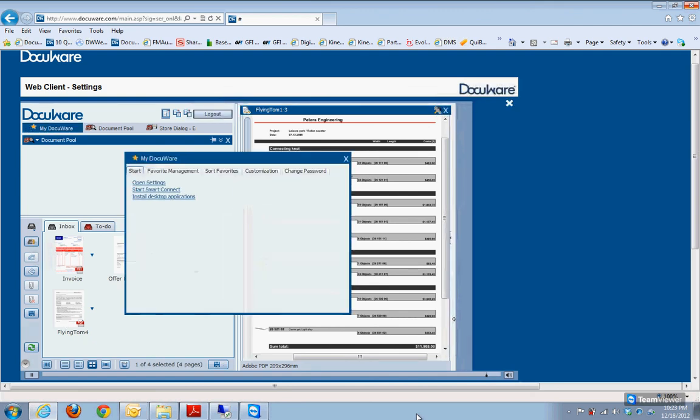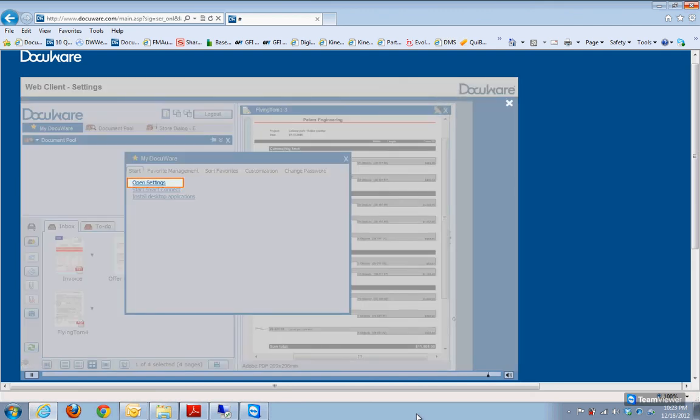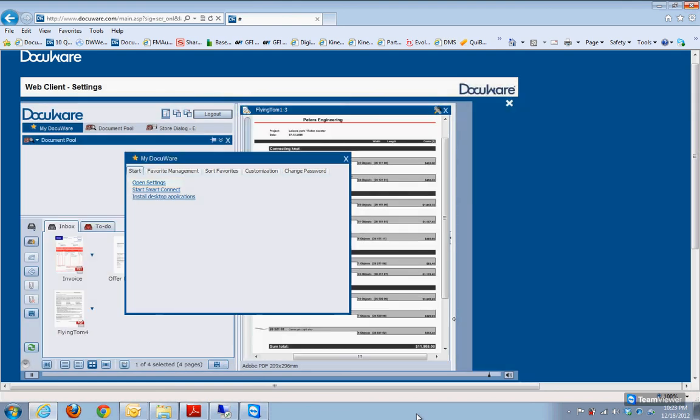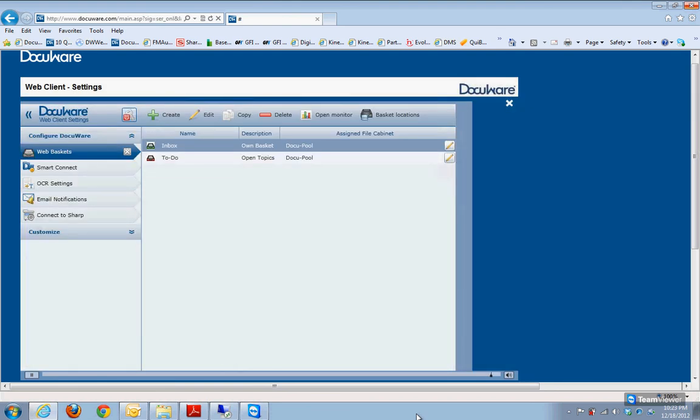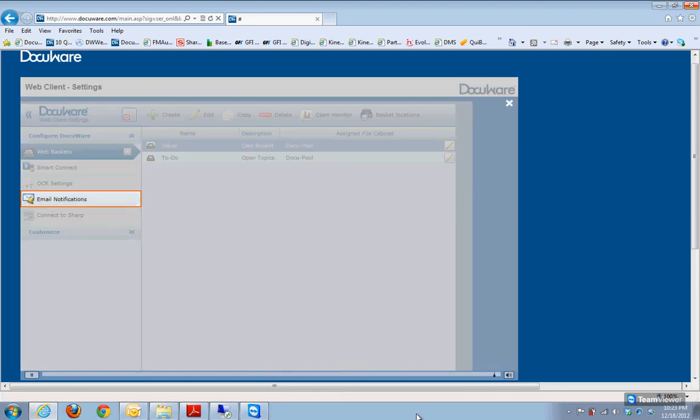The web client provides new options for managing new DocuWare components. Among other things, you find basket settings, Smart Connect settings, and email notification settings under My DocuWare Settings.